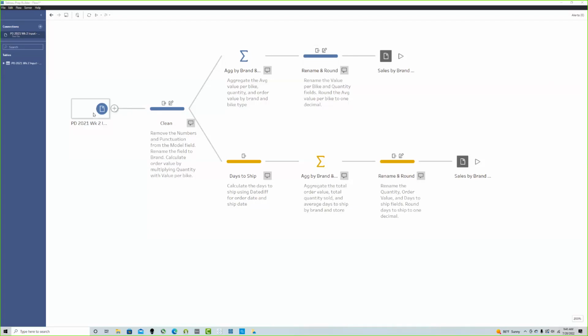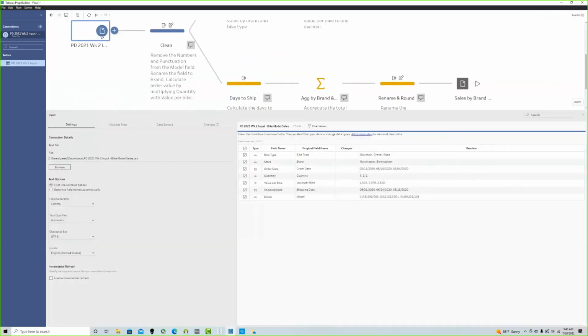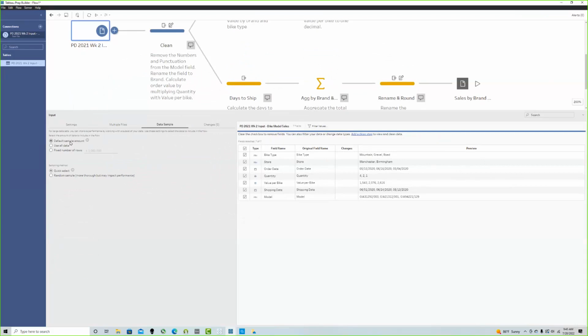So if you come over here to your input step and you click on data sample, by default, it looks at the size of your data set and tries to take a reasonable sample that's going to allow you to make sure your cleansing is happening properly, but also is remaining performant. But if you're still running into that issue where your computer is getting really bogged down with what it's trying to do, then you could limit it to a fixed number of rows.